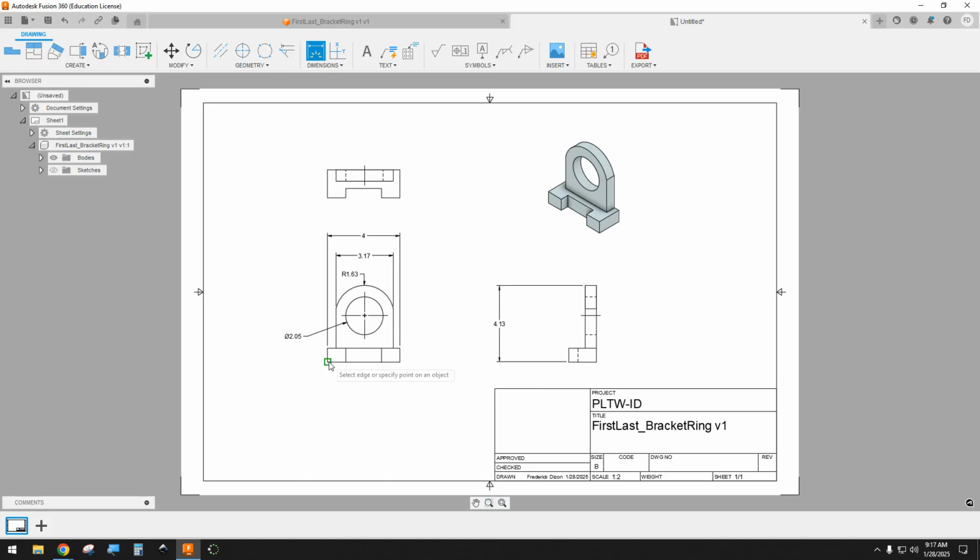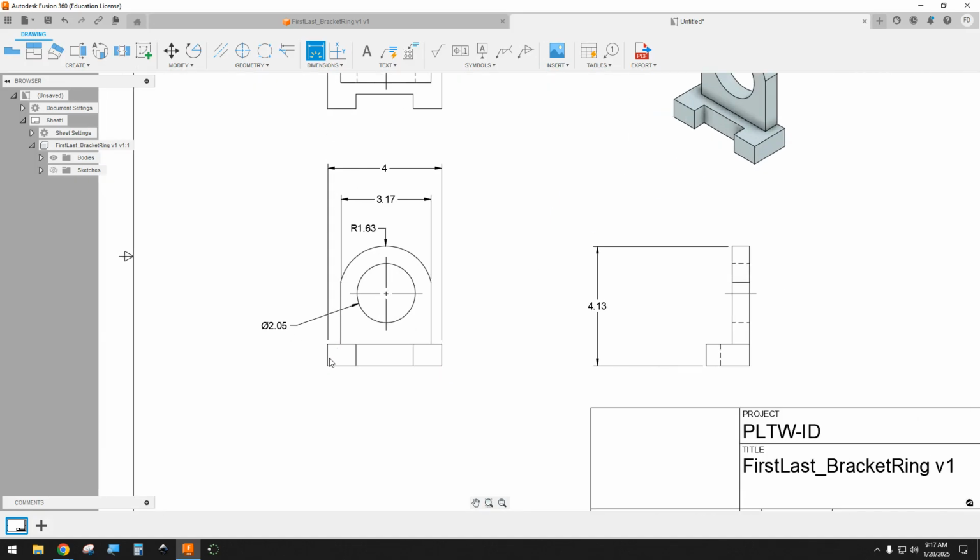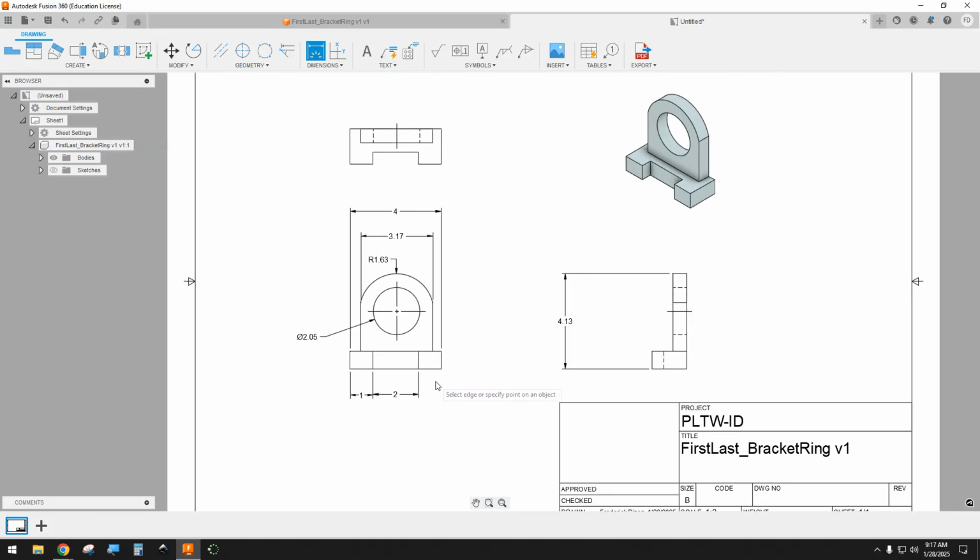We're going to dimension from this line. So I'm going to zoom in a little bit here. From this line to this line, that is 1 inch. And then from this line to this line, that is 2 inches. We don't have to dimension this one because if you take 4 minus 3, eventually you're going to get 1 here. Okay, so we don't want to over dimension. Too many dimensions is not really a good thing. You really just want to dimension what's needed.